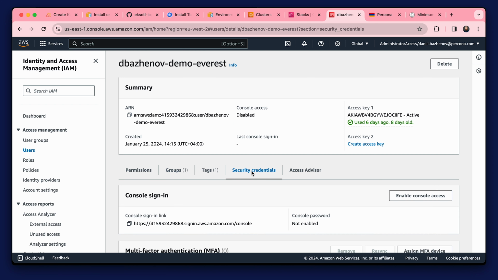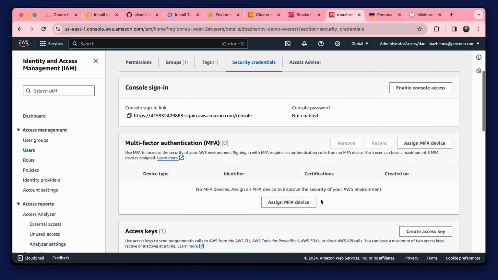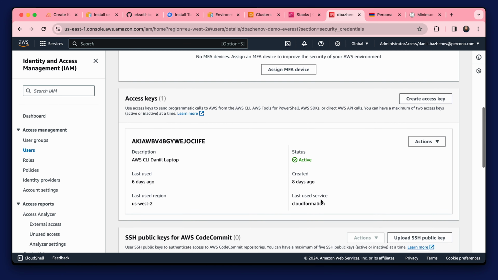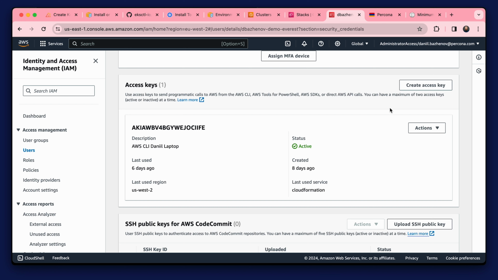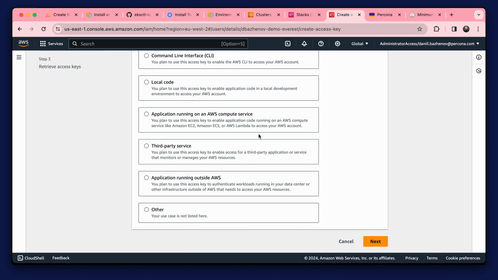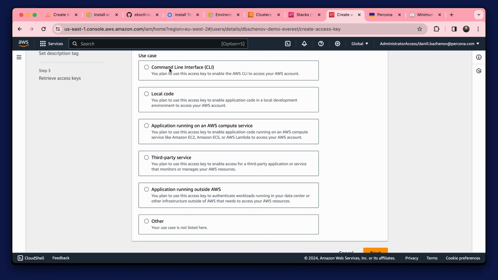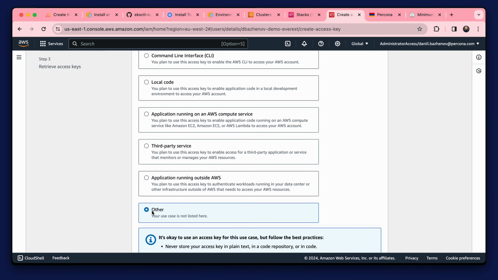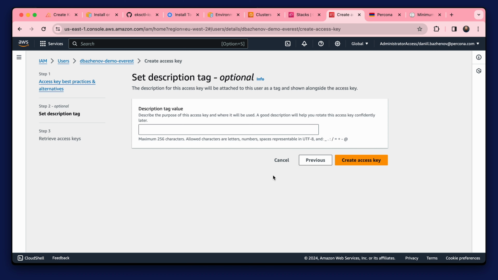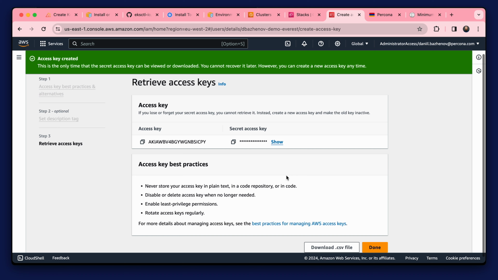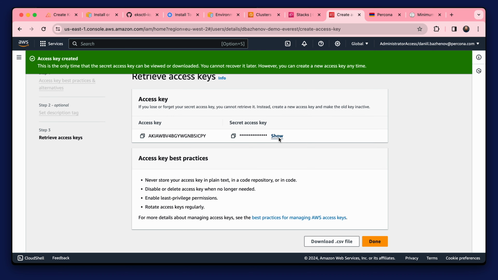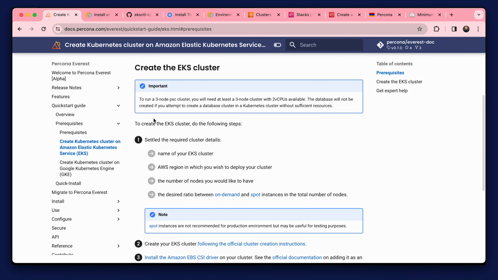Let's check out the Security Credentials section. We need to create a new access key. We need to select a use case. Let's select Other. Alright, we've created an access key. Now save the secret key to a secure location. Let's return to the Percona Everest documentation.